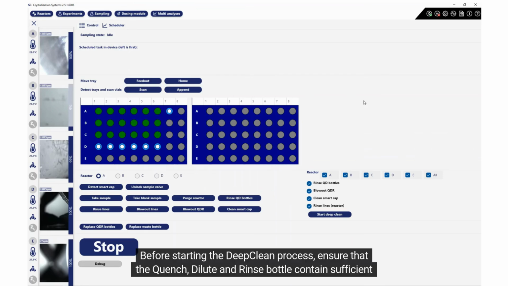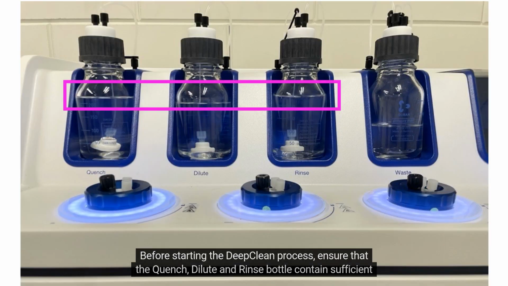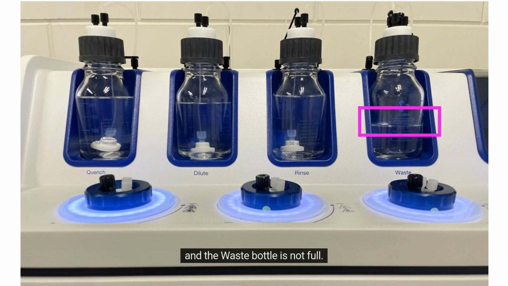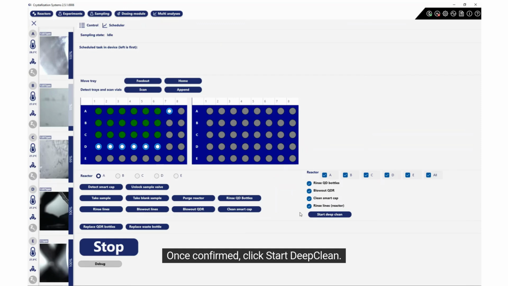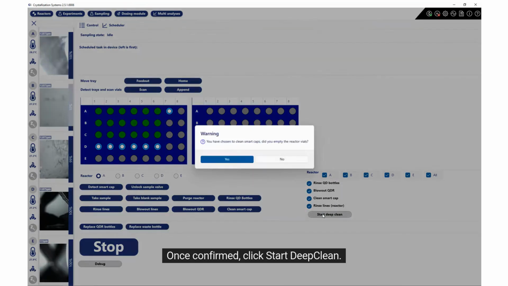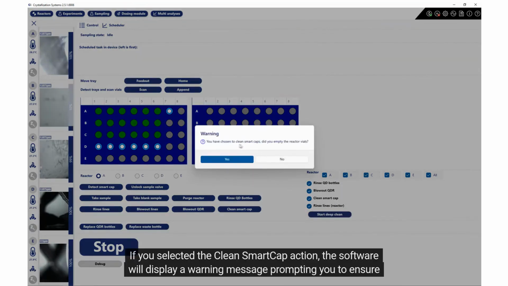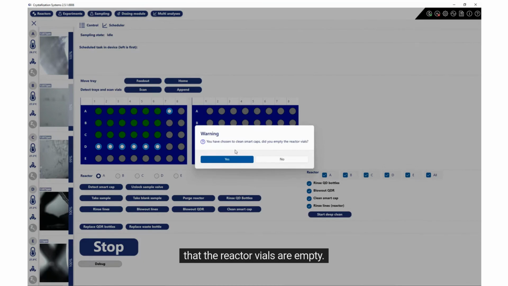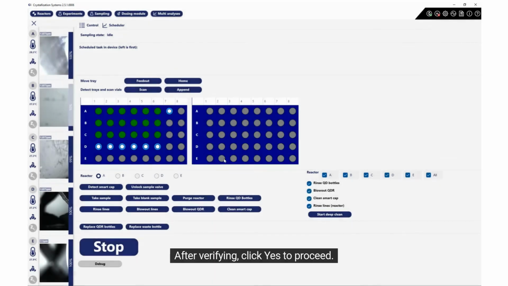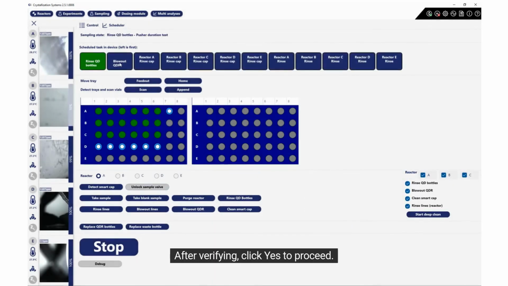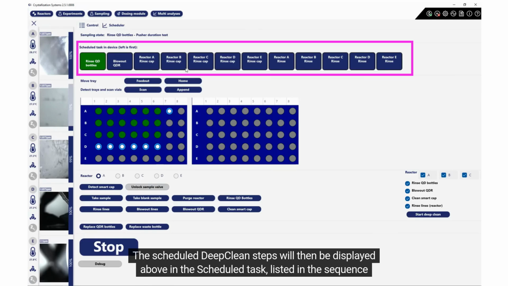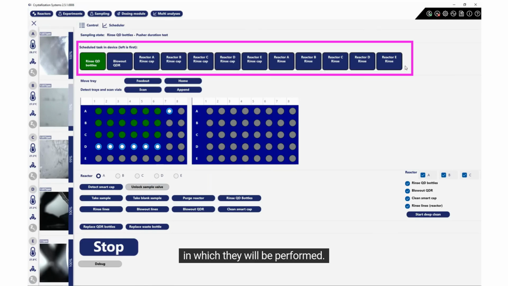Before starting the DeepClean process, ensure that the quench, dilute and rinse bottles contain sufficient solvent, and the waste bottle is not full. Once confirmed, click Start DeepClean. If you selected the Clean Smart Cap action, the software will display a warning message prompting you to ensure that the reactor vials are empty. After verifying, click Yes to proceed. The scheduled DeepClean steps will then be displayed above in the scheduled task, listed in the sequence in which they will be performed.